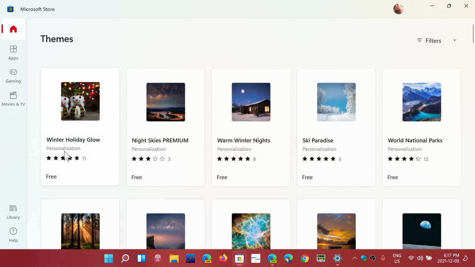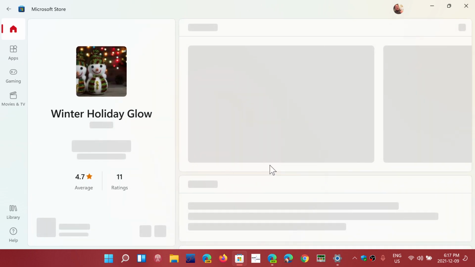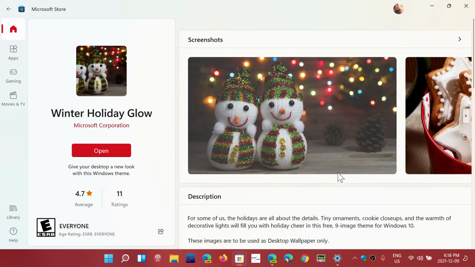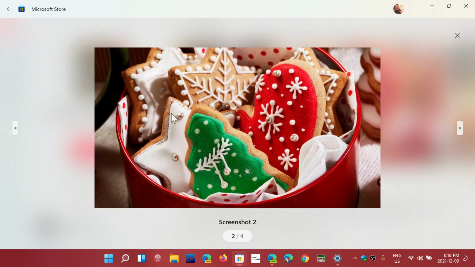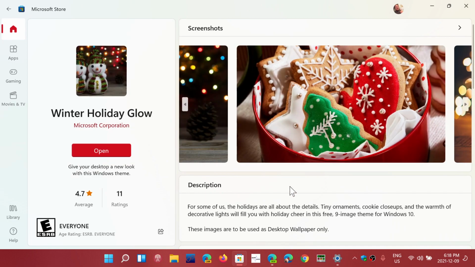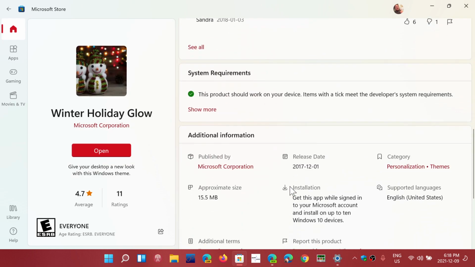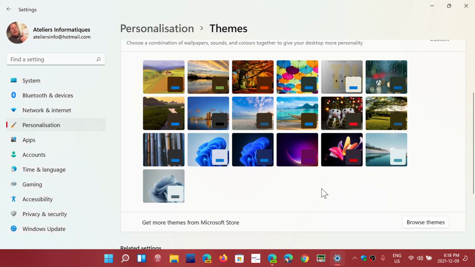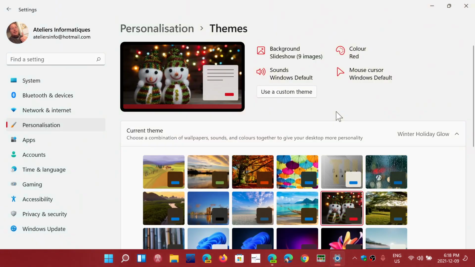There, you will have Winter Holiday Glow. This is what I have chosen in the Microsoft Store, and it has several pictures that you can check out. It is, of course, by Microsoft, so it's a Microsoft-themed theme. And the package is a nice little package to have. Once you have chosen to get this, go back to your themes page. You'll see it there. Double click on it to make sure that it is officially the one that you have chosen. But it doesn't stop here.